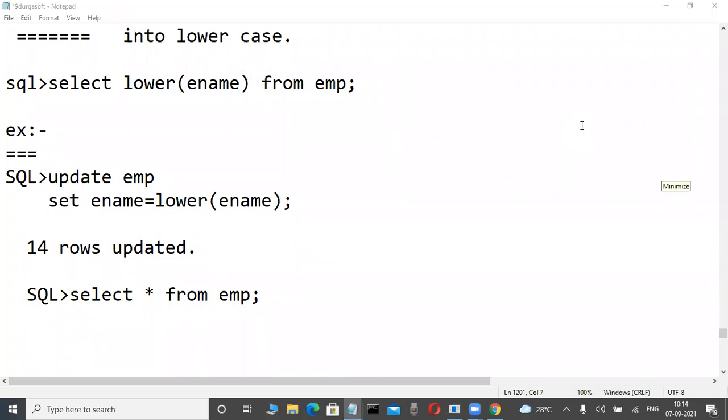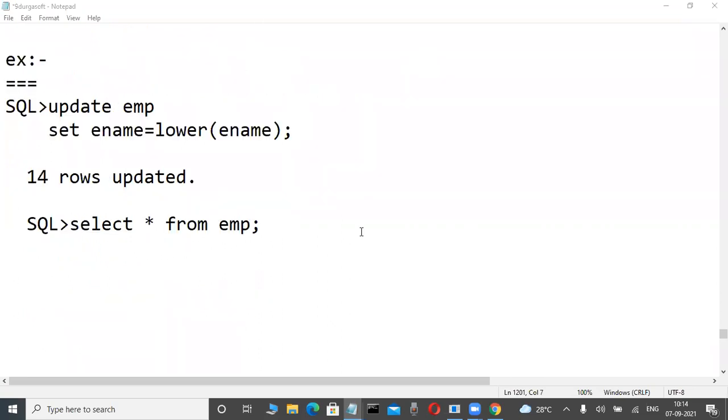Commit means save for the future. If I want the small letters to be permanent, we use commit. But commit or rollback, up to now we are not discussing, you know. Completed this one.